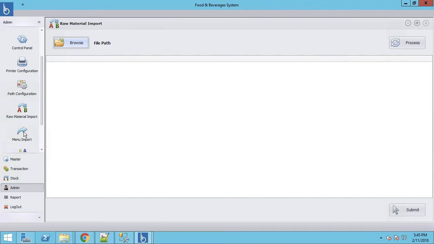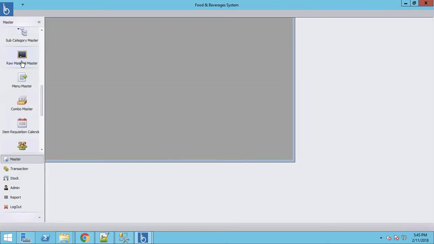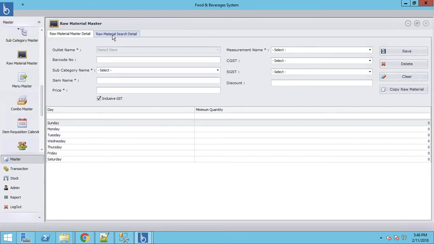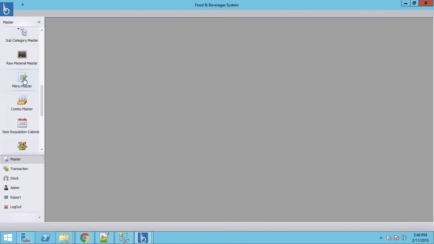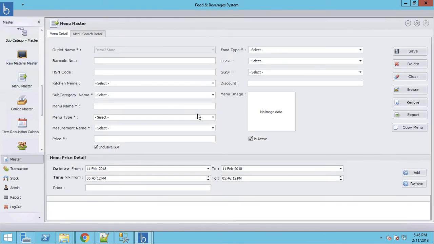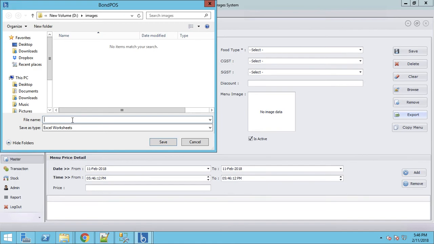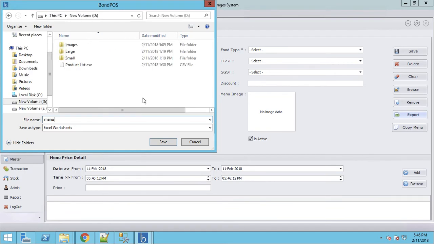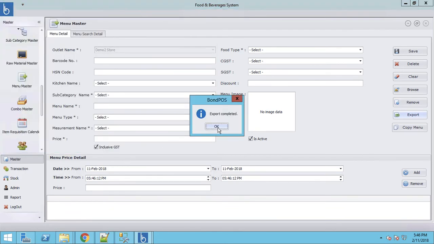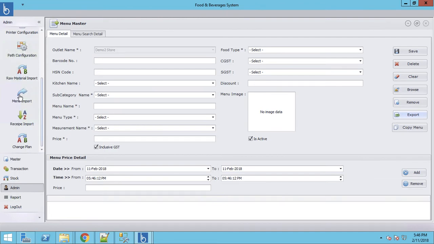If you want to import the raw material in bulk, you don't want to create one by one, you can go back to the master and you can go back to the raw material list, and here you can choose the list and okay, that feature is available in the gold plan for raw material. For the menu items, you can actually create a menu in volume D and save it. Export completed. So when you go back to the admin panel, for the raw material, that is available only in the gold plan for import the raw material.